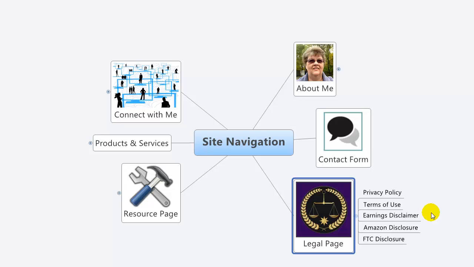You want them to be assured that you're not going to use their information for any other intended purpose than to contact them. That's what the privacy policy is for. You will explain to people the types of information you collect and what you intend to do with it.